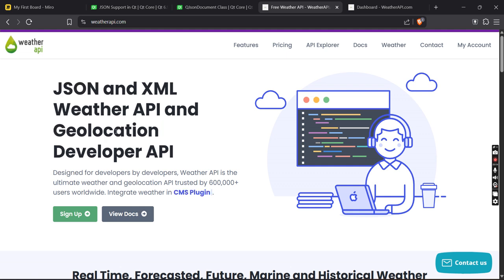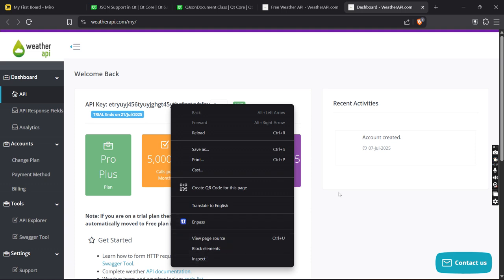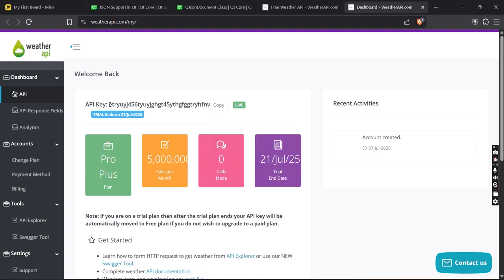Now, this is free. So what you have to do is, here you will see a sign up button. You just have to click on sign up and then login. And this is the dashboard. Now, this is the fake key. I have already obviously changed this using inspect element, but you will get the actual correct key here, right?